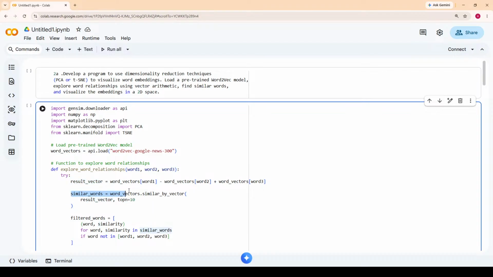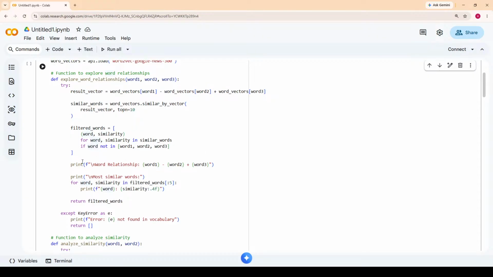Next, similar_words = word_vectors.similar_by_vector(result_vector, topn=10). It will find words whose vectors are closest to the calculated vector, and it will return the top 10 most similar words. So we have used topn equals 10. Next, filtered words is there. I will explain this program, later we can learn some Viva questions, and we will run the program.